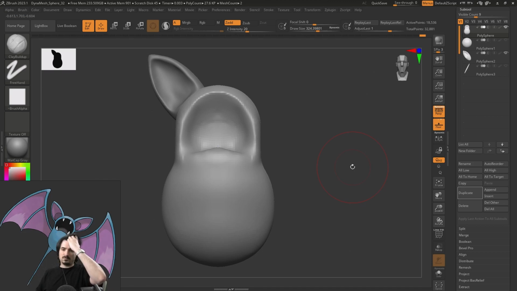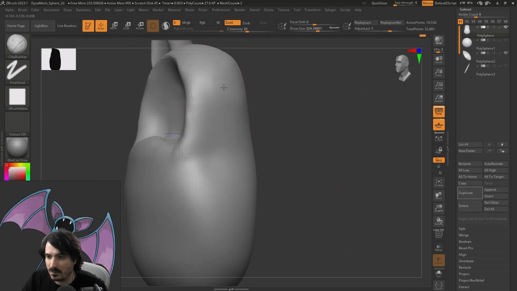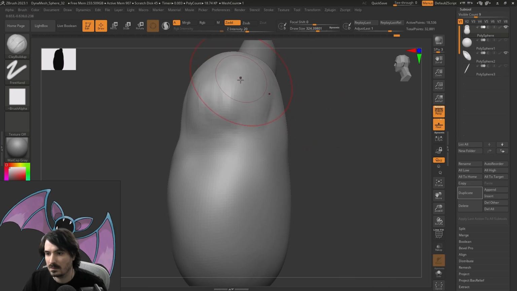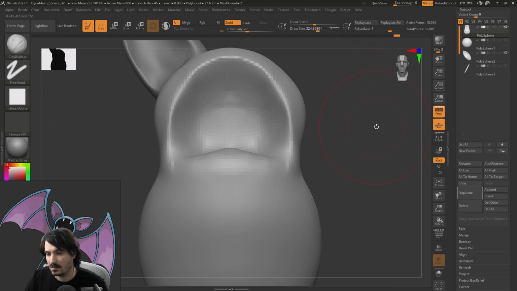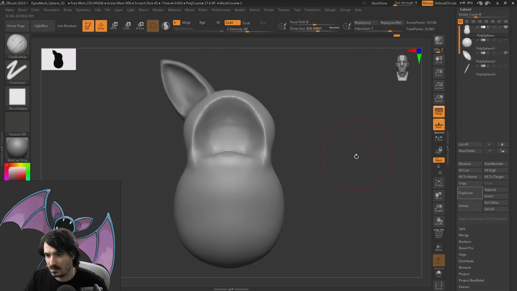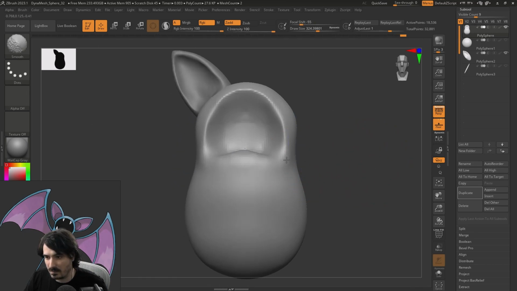There we go. Maybe a little bit more right here to make his head a bit rounder. Yeah, and then smooth this out a little bit more because it's pretty small, the amount that it goes in.